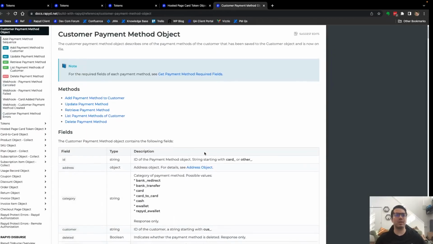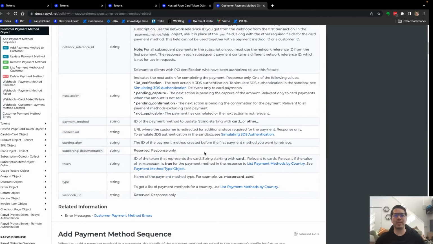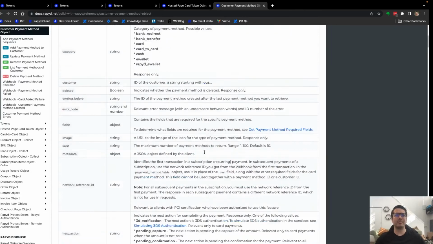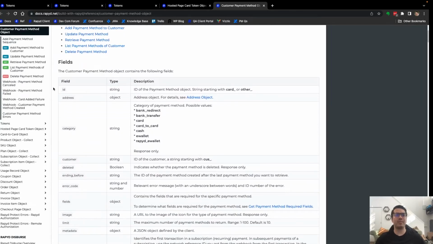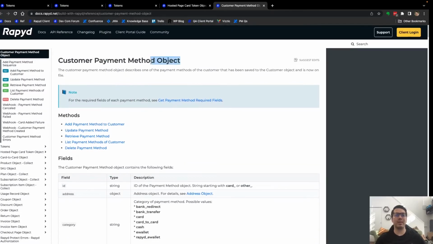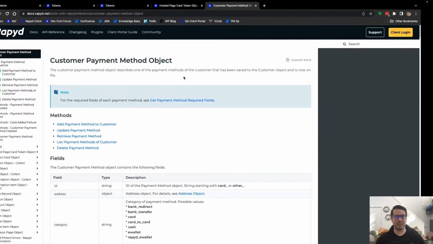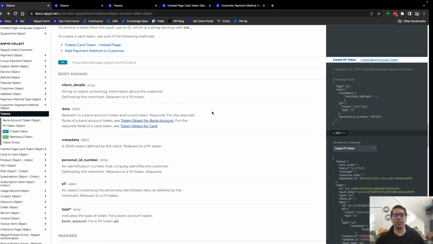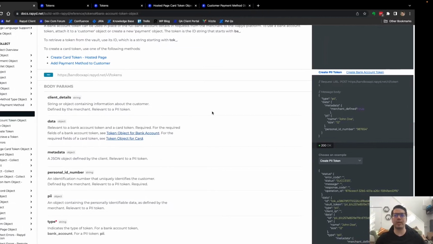And so really so many of the API calls have IDs. You can just find it mainly in the reference guide here, and here is what I was talking about. This would start with card underscore or other underscore for really saving payment methods. But what we will look at is just the token object.